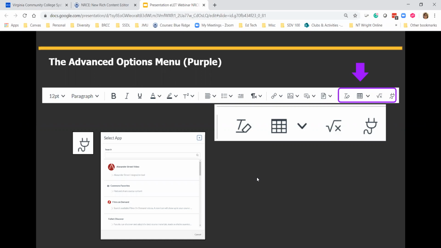So the first button in this section is the T with the little eraser, and that strips all the formatting. So if you have something bold, or your font choices, your bullets, maybe you don't like the colors you've chosen, it strips it.